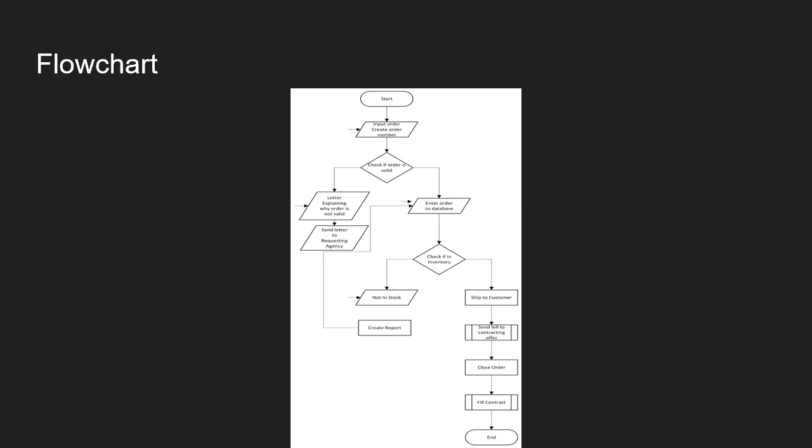If everything is in order, is in the inventory, however, we will ship that to the customer. We will also send the bill to the contracting officer, and then we'll close the order. Once everything has been done, we will then fill the contract and end the process.